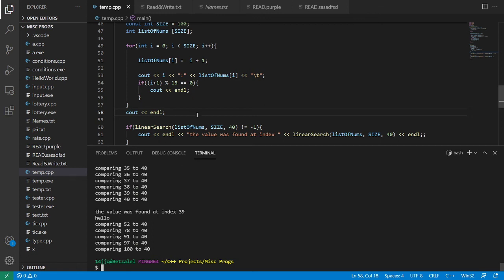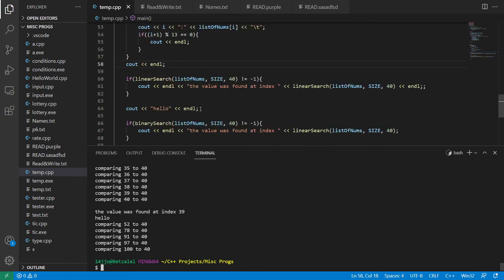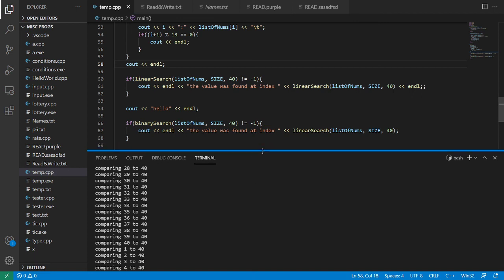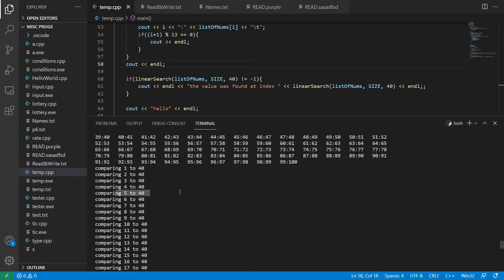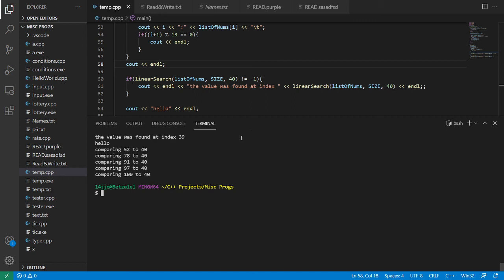Okay, well, I've found it there. Okay, first, linear search is acting up weird. Well, it's actually doing it fine. We can see that what you can basically assume is that it's comparing it 40 times. I don't know why it's printing this whole thing twice, but it is doing that.